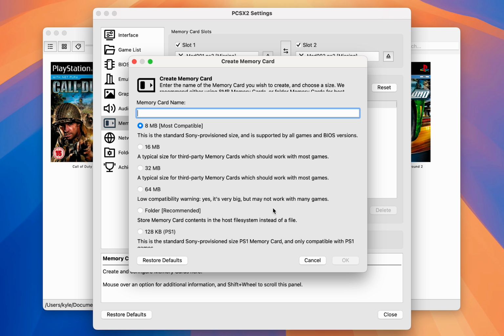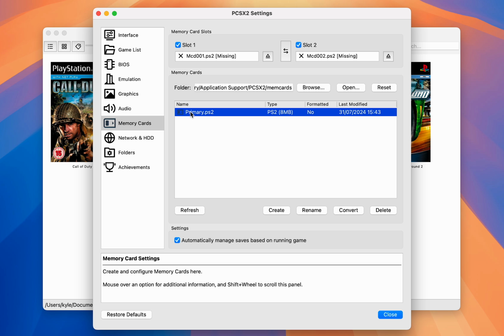Now you want to choose a memory card that you want to create. In this case, I'm going to choose the 8MB as it's the most compatible, and you want to go ahead and give it a name. Once you've done this, you want to click on OK, and then you want to click on OK again, and now our memory card has been created.